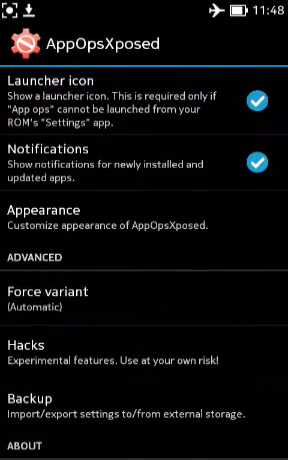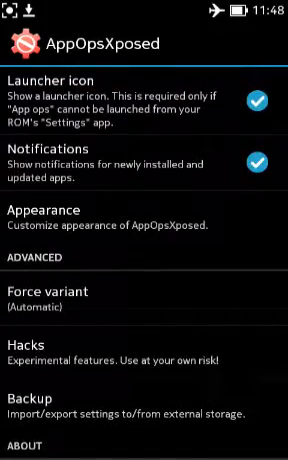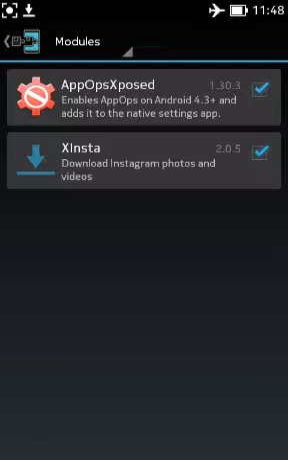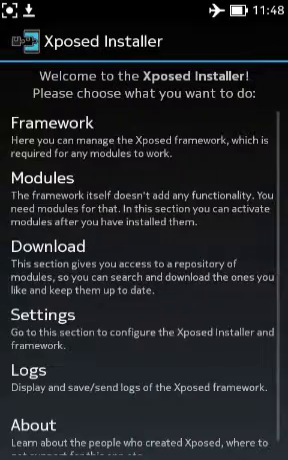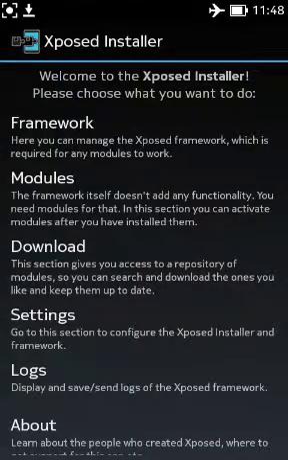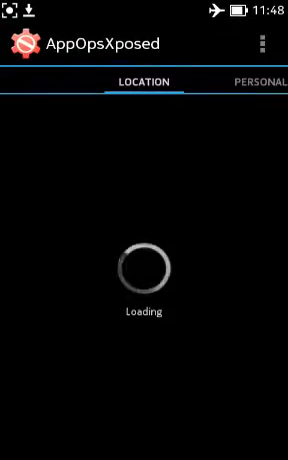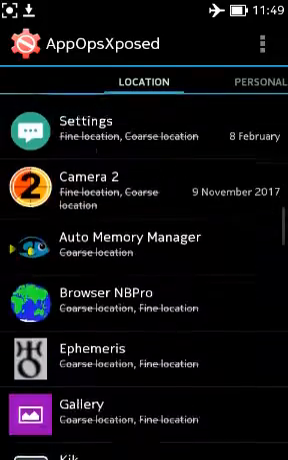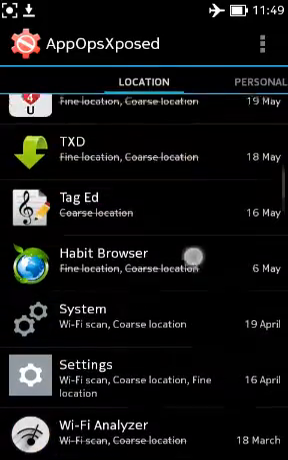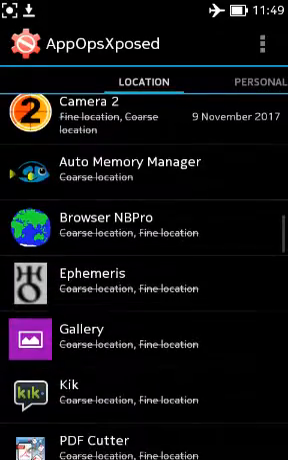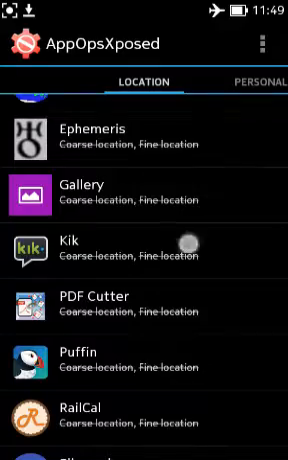You can see the different settings. After installing every Xposed module, you have to reboot the phone. So once it's installed, AppOps Xposed, you will see so many options.